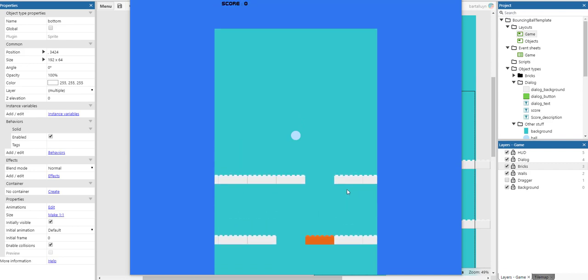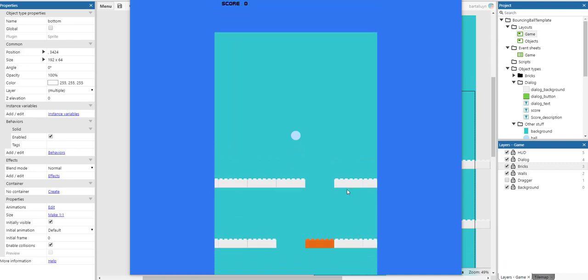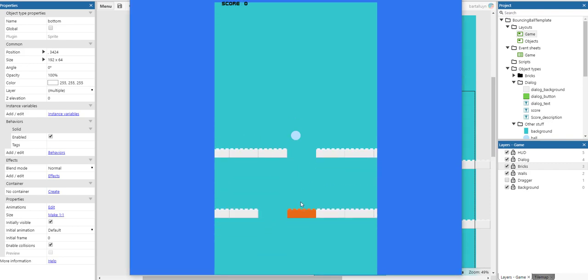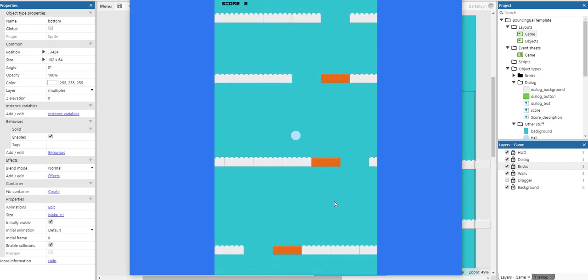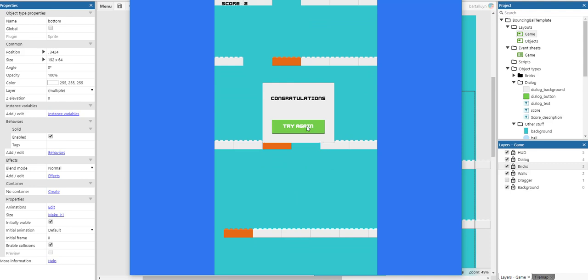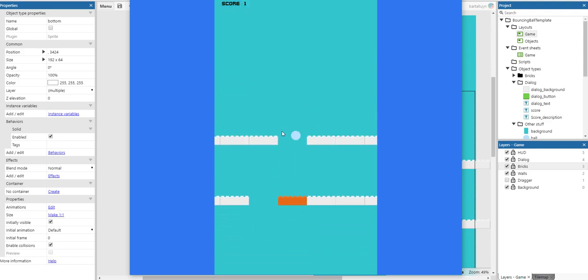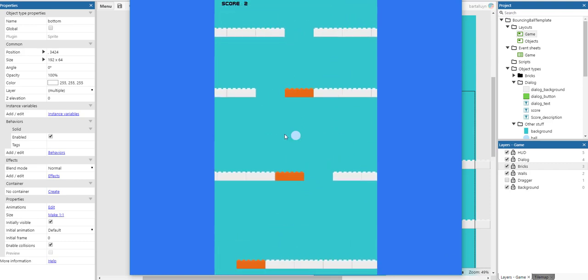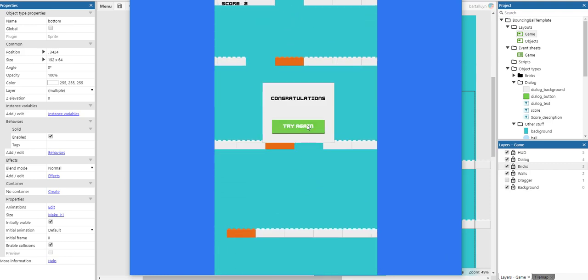Hello and welcome to this Construct 3 tutorial on how to create a bouncing ball game. So you're seeing the end result here now. It's a very simple concept. The ball drops and you can't hit the orange bricks like that, or the game is over. You see, it's basically just like Helix Jump, but in 2D.